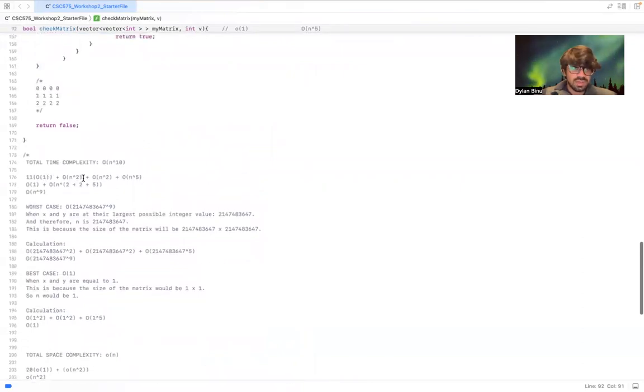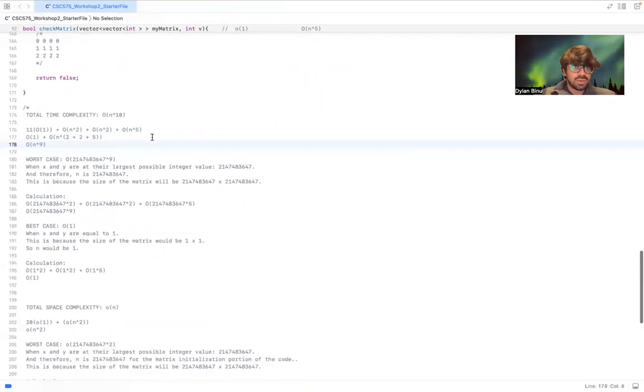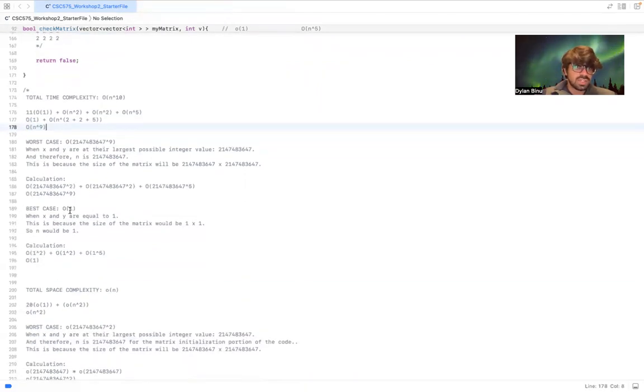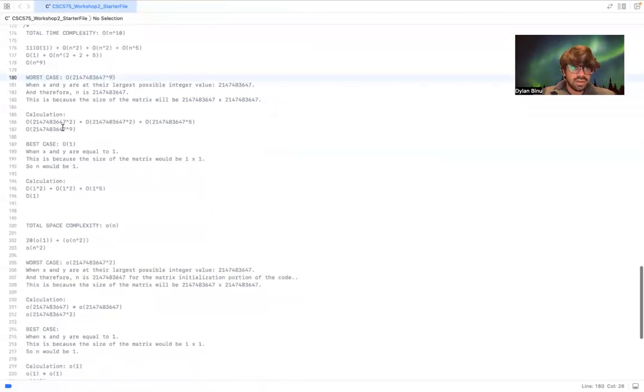Order of 1 occurs this many times, then you've got an order of n squared nested for loop. You got another nested for loop, then you got a 5-layer nested for loop. And when you simplify all of that, you ignore the constant big O, and you get a total of order of n to the power of 9. Now, the worst case, once again, in this situation would also be when you take a vector size that is the maximum possible size that it can be. And once you do that and you put it in there and it gets raised to the power of 9, that would be a really large scenario. So that's the calculation for that right there.